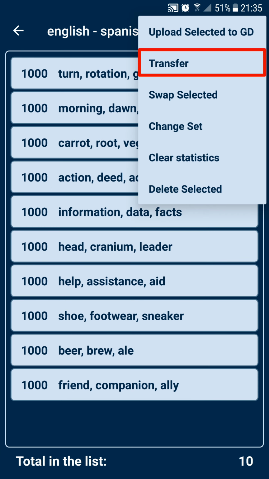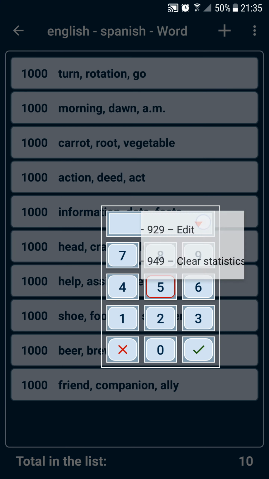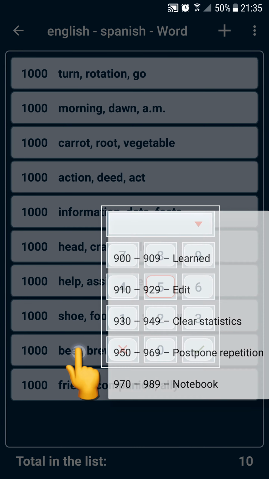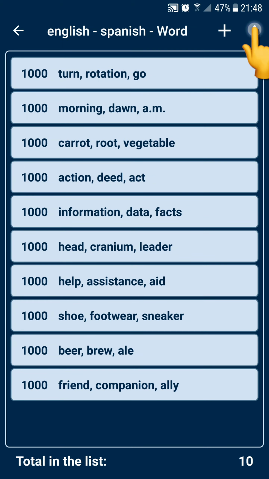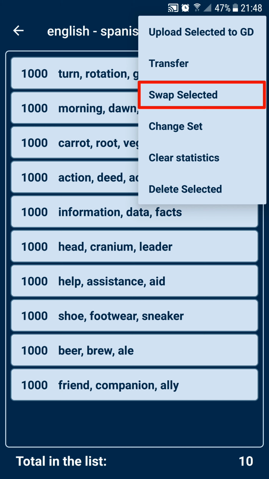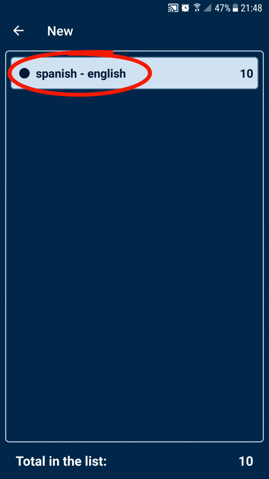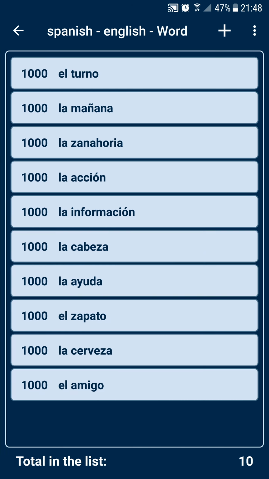The command Transfer transfers the list to another section or subsection. You will learn about this in detail by watching other videos from the user manual on our website. The command Swap Selected will swap the selected set or deck. In our example, the set was English-Spanish. It has now become Spanish-English.